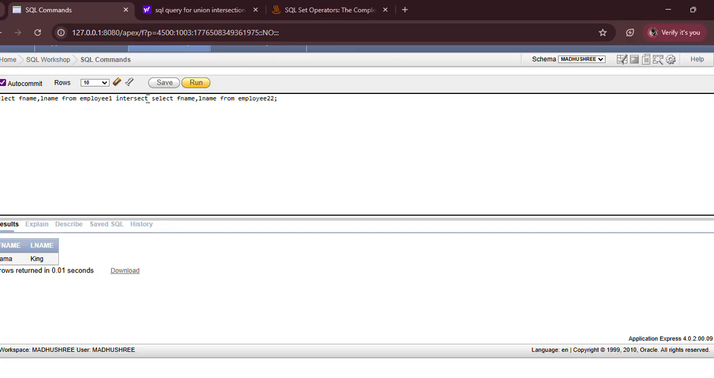Next is minus. The contents of A minus B, employee 1 minus employee 2: just type minus here and then run the command. Whichever content is there in employee 1 but not there in employee 2 gets displayed. So this is about union, intersection and minus.